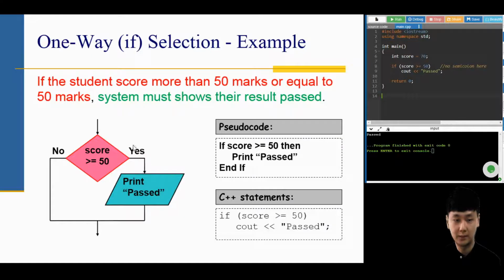So we have an example here. Look at this question: if a student scores more than 50 marks, this is the condition. If the student scores more than or equal to 50 marks, the system must show the result pass. This is the statement that is going to be shown if the condition is true. Here is the flowchart. Remember the diamond shape is the if. If the score is more than or equal to 50, then print pass using this tilted rectangle output. Otherwise, if the condition fails to be met, nothing will happen.